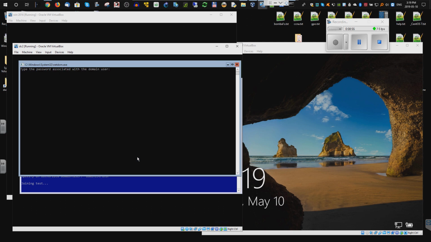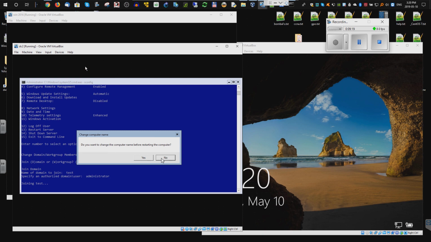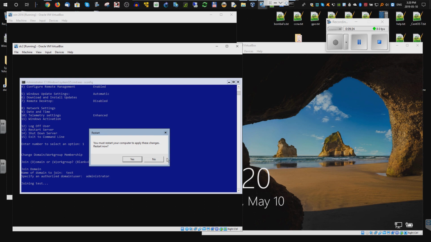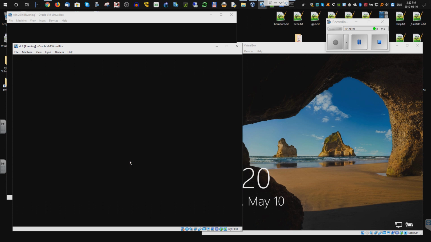Okay, here it's asking me for the password. Well, welcome1. Okay. Do you want to change the name? Well, I changed it already, so I'm going to say no. Click no on this message. And I'm going to say yes. And it will reboot. And actually now it will be joined to the domain.